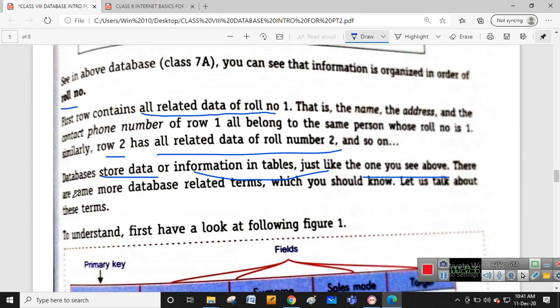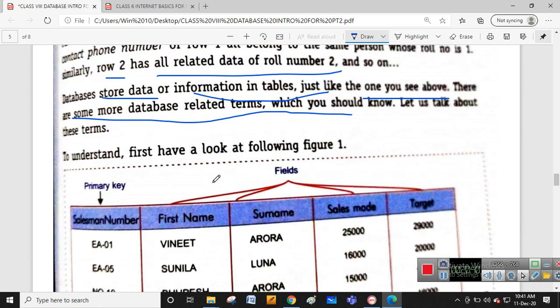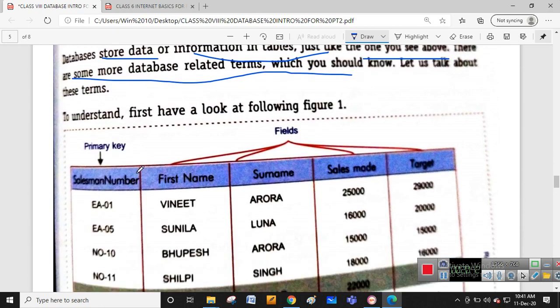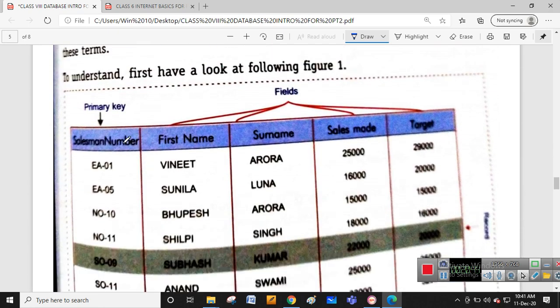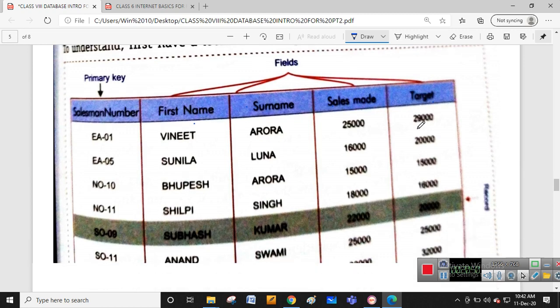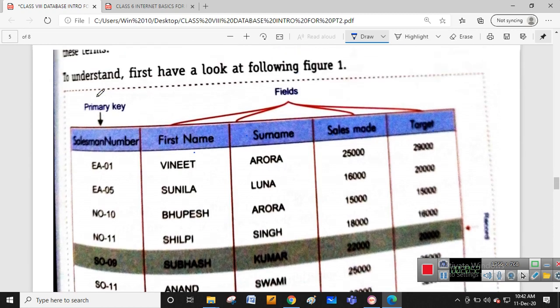Now, some more database related terms which you should know. Let us talk about these particular terms. First, look at this table: they have given the salesman number, first name, surname, sales made and target. This is a sales table. I told you that all the column names are called fields, and here they are showing a primary key.